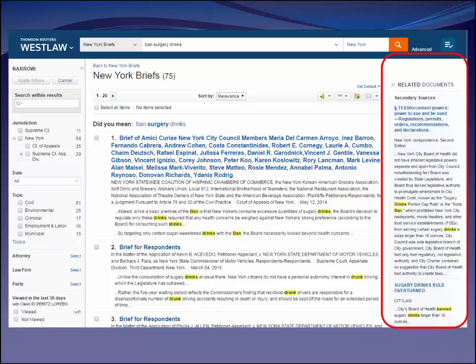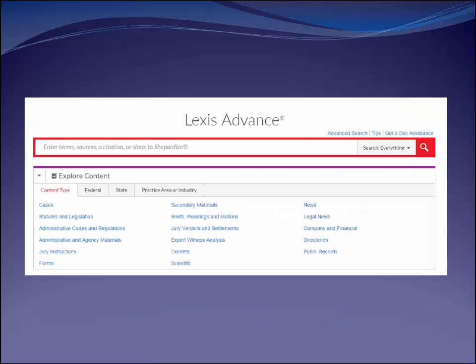Westlaw also provides me with some related secondary materials. It's always a good idea to look at these related documents because there are sometimes secondary sources that will refer you to additional primary law or just help explain what you're reading.